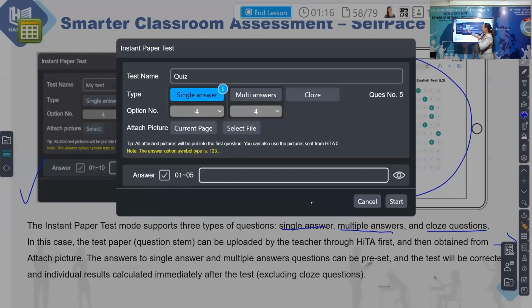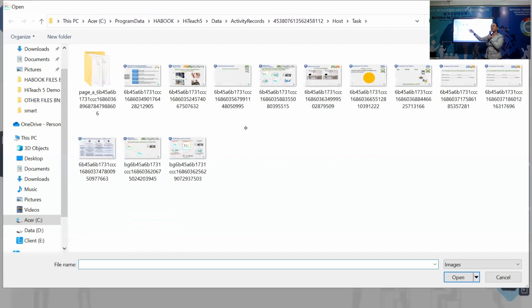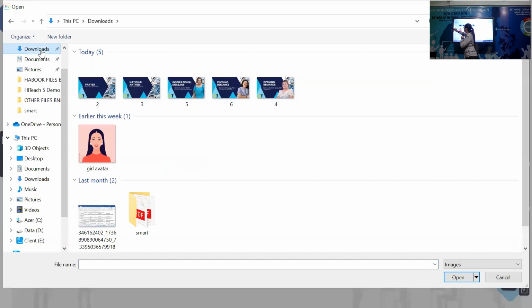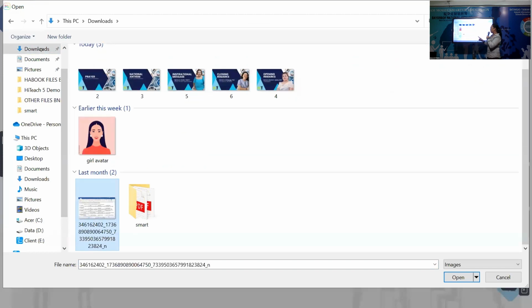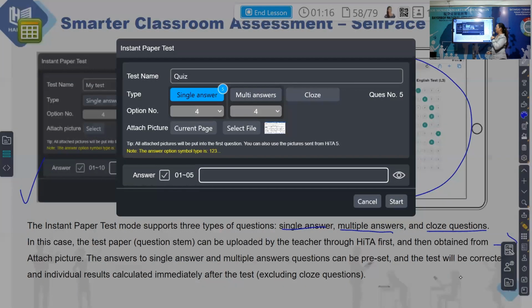And we can attach the picture of that material or that exam. Okay, so we can select file. We can choose from the current page or we can select from our file. So in this case, I need to look for the picture of the test that I have prepared. Okay, and then don't forget to set the answer. Don't forget to set the answer. All right, Ma'am, can you do that, please? Kahit ano na po.